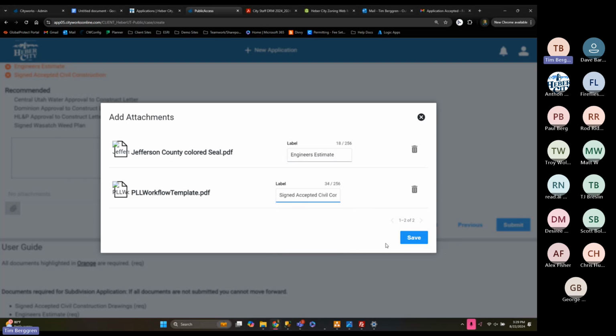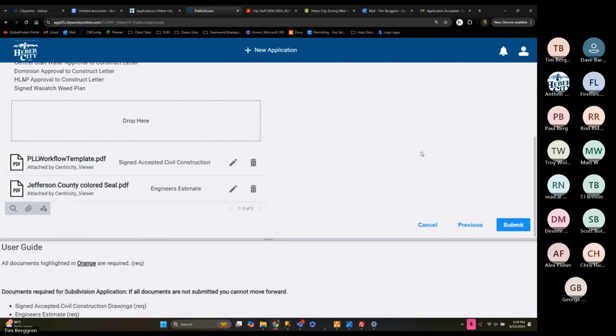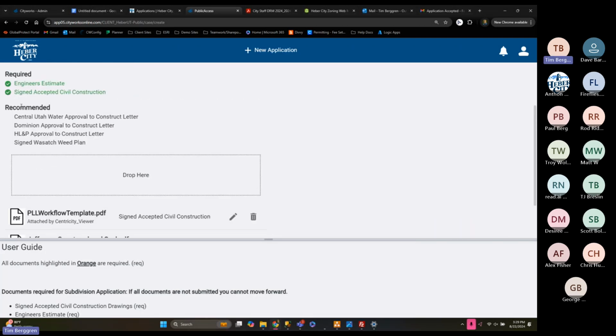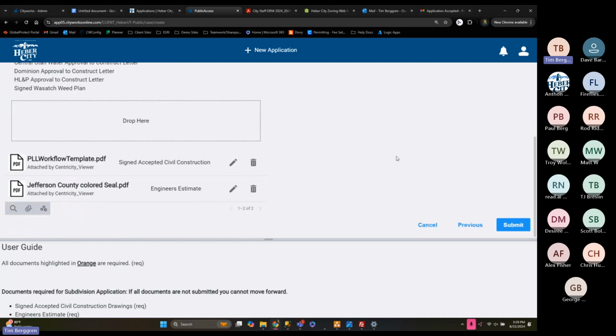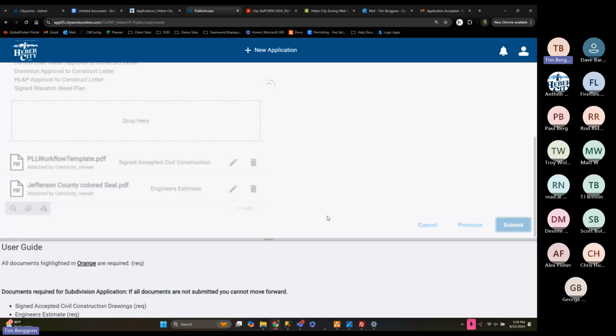Once we have both of those, we'd hit save. And then notice they go green like that. And you also have these other recommended. So again, there's a reason they're recommended. You can put in other documents, attachments as well, but these would be the most helpful, right? Having any of those 4, because you might be asked for it later in the application process. So we'll hit submit, accept.